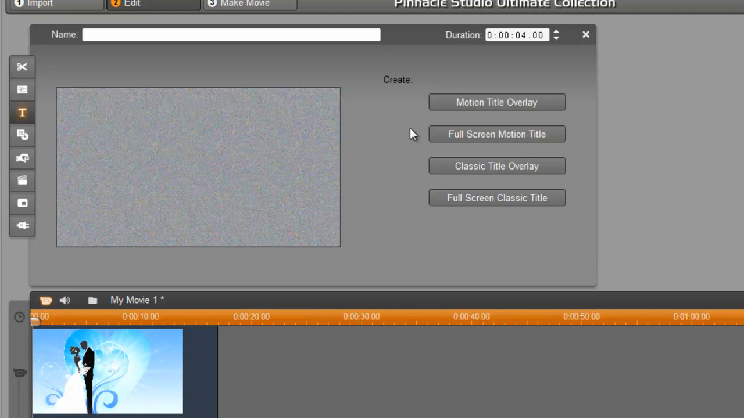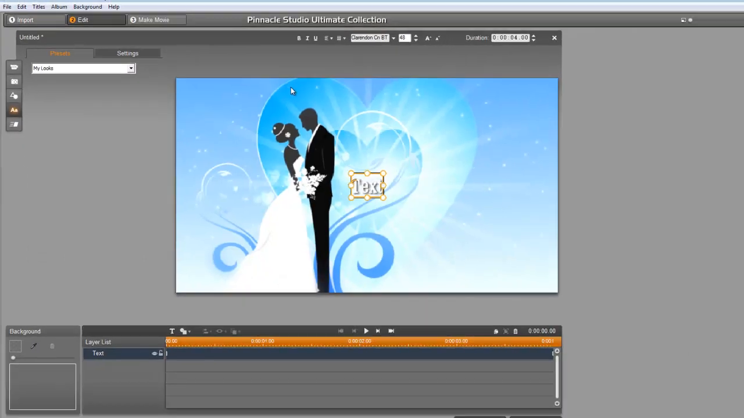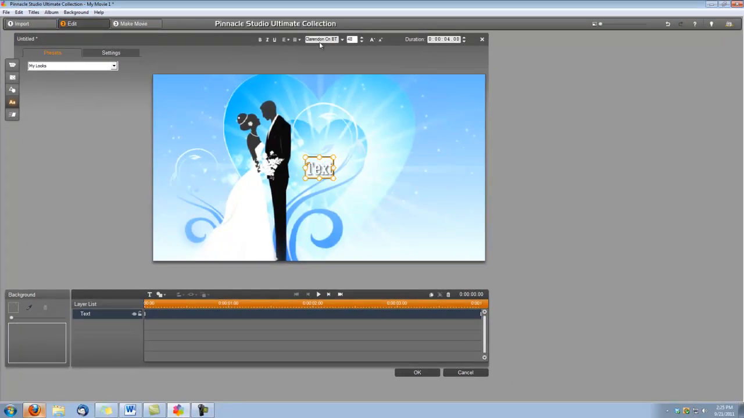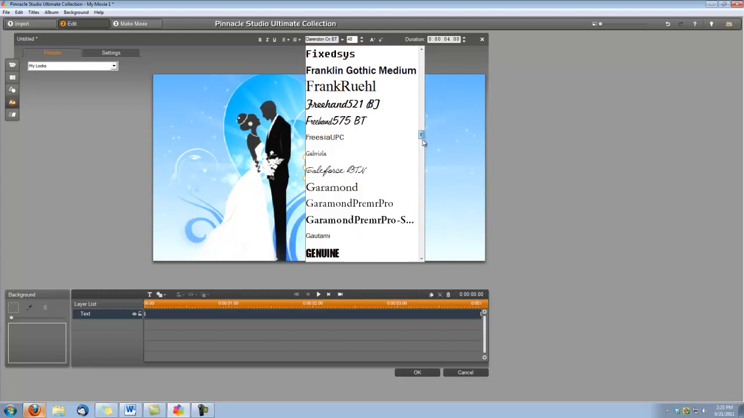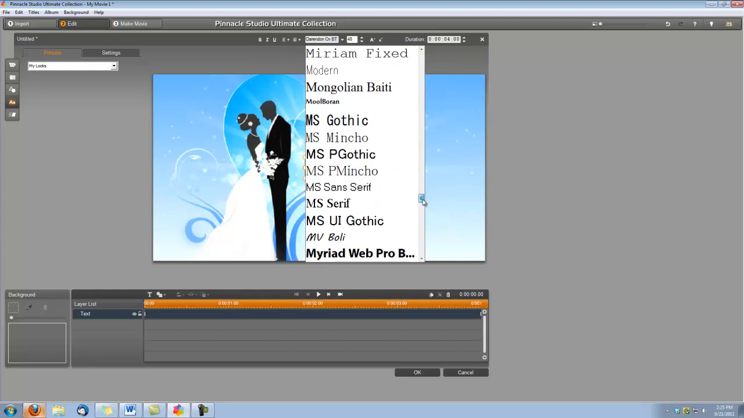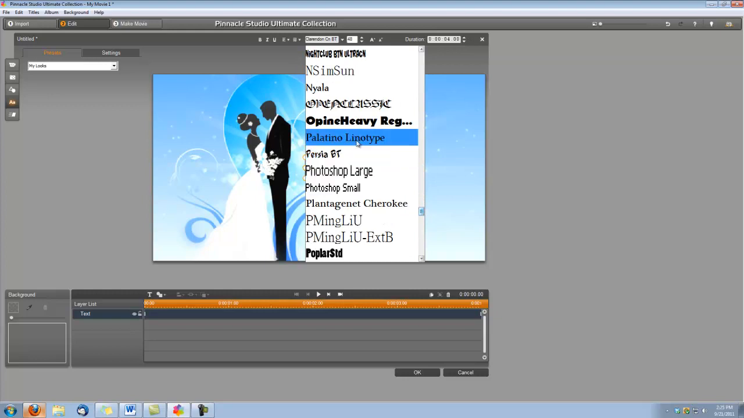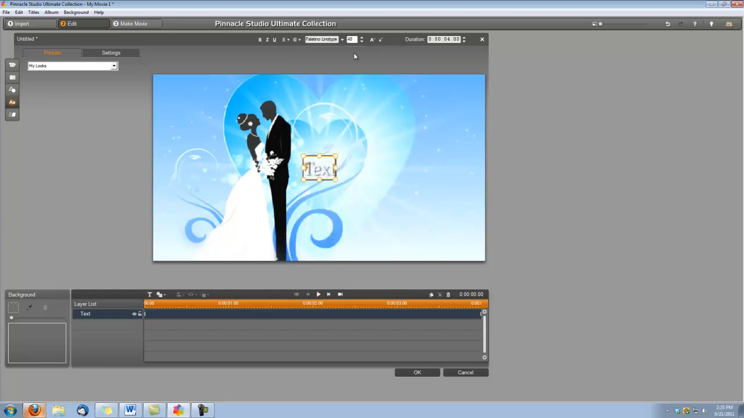Now the type of title we want to create is a motion title overlay, so let's select that. The first thing we're going to do is change the font up here. Of course, you can choose any font that you want to use. I am going to use the Palatino Linotype, and I'm going to set my size at 36. Also, I want the duration of the titles to be the same as our video clip, so I'm going to make this 17 as well.